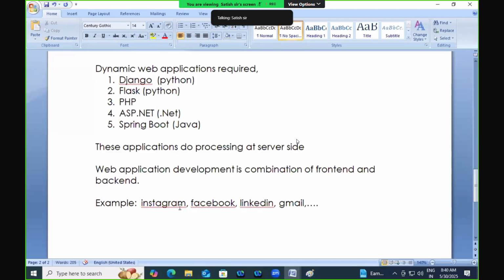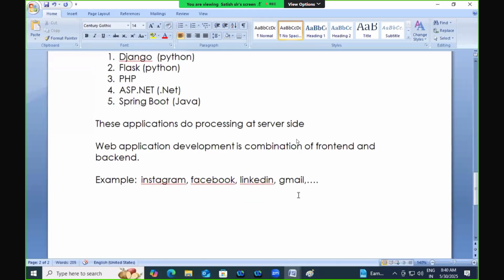ClickBus is not dynamic. It's the same for all people. That is static. YouTube, yes or no? In YouTube, you log in, your feed comes. What you see will come, right? Not for all people, right? So is that static or dynamic? Dynamic.